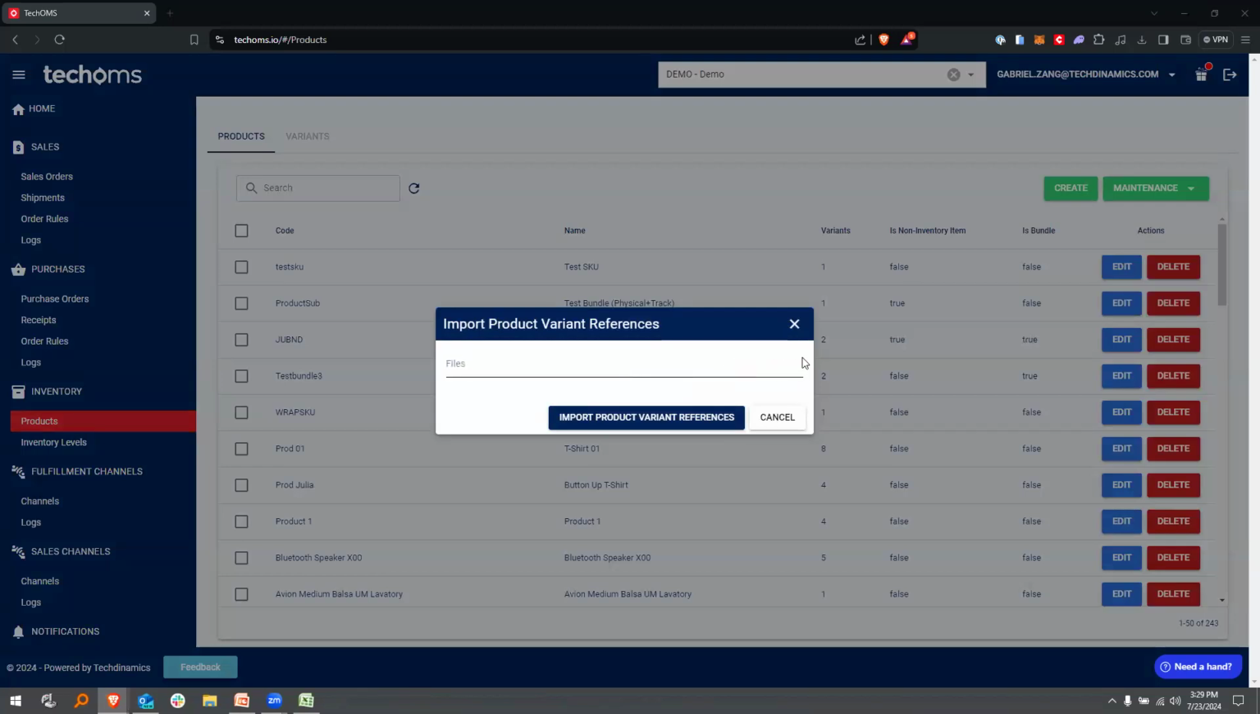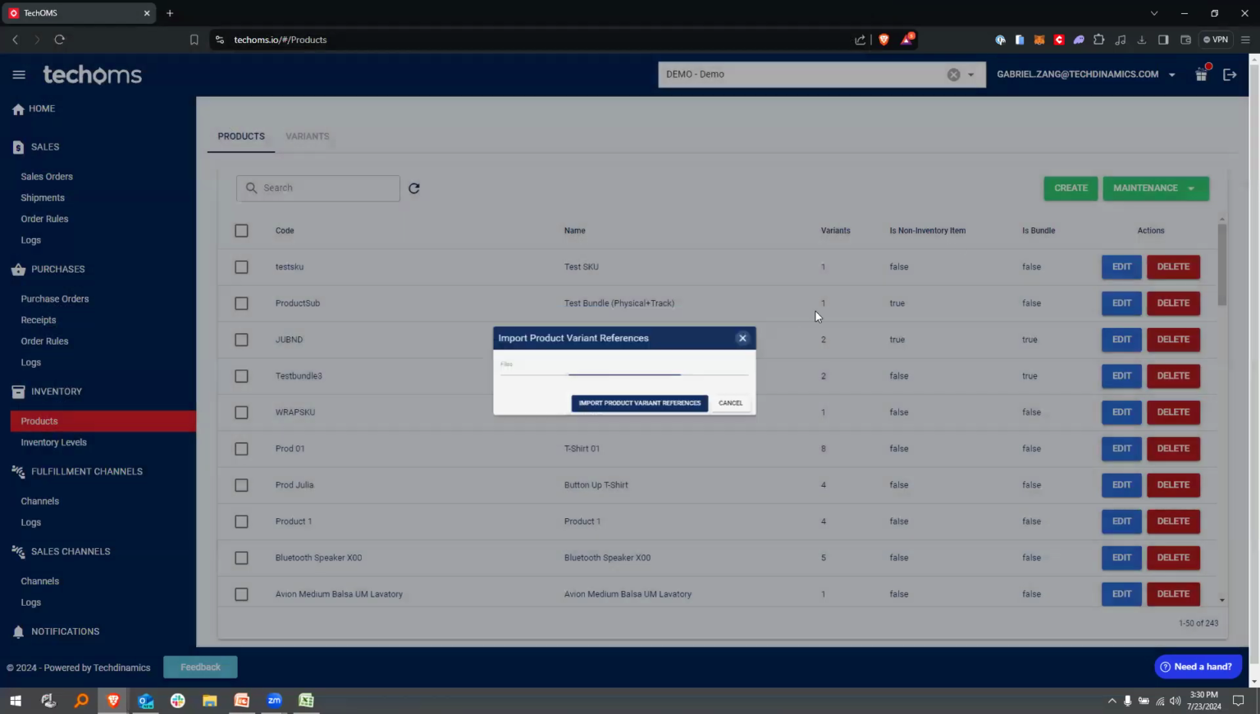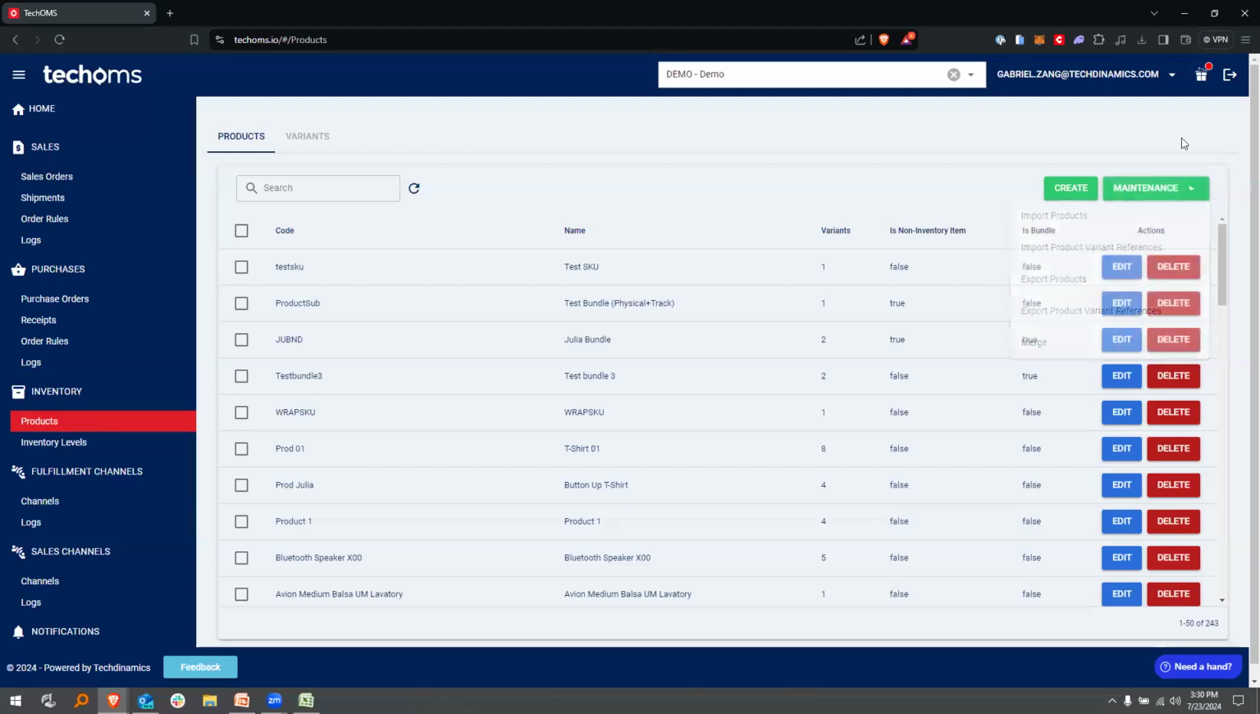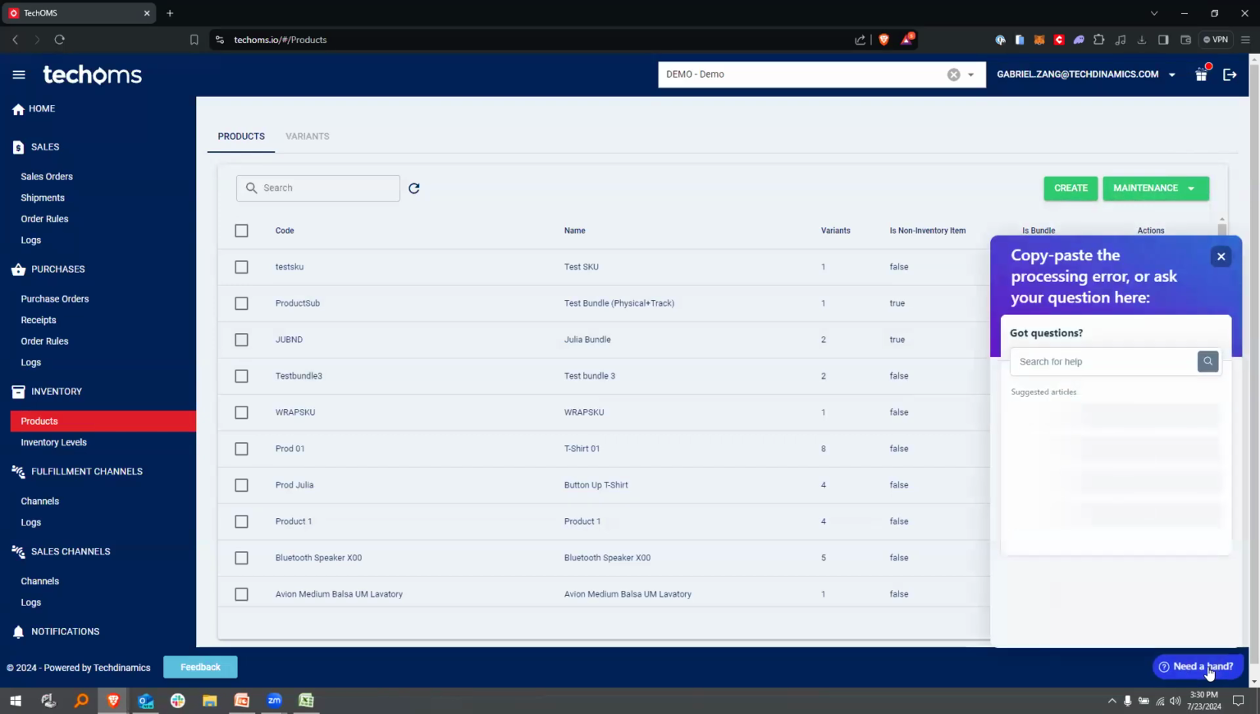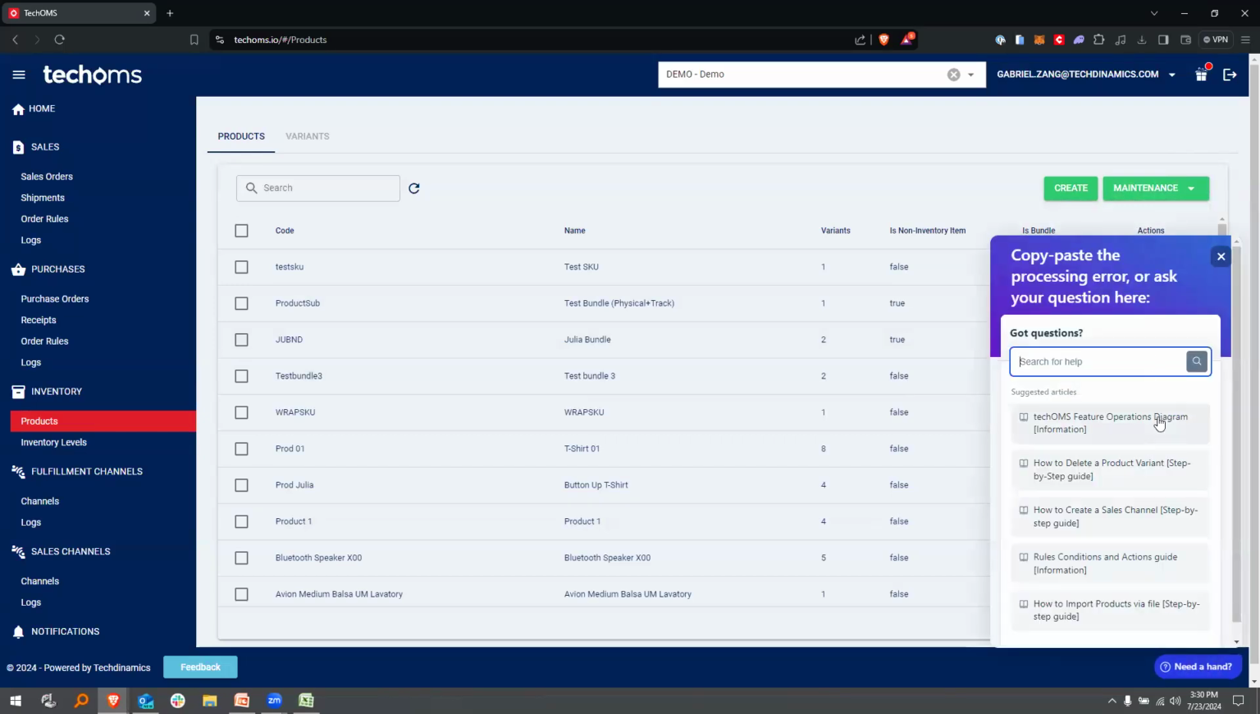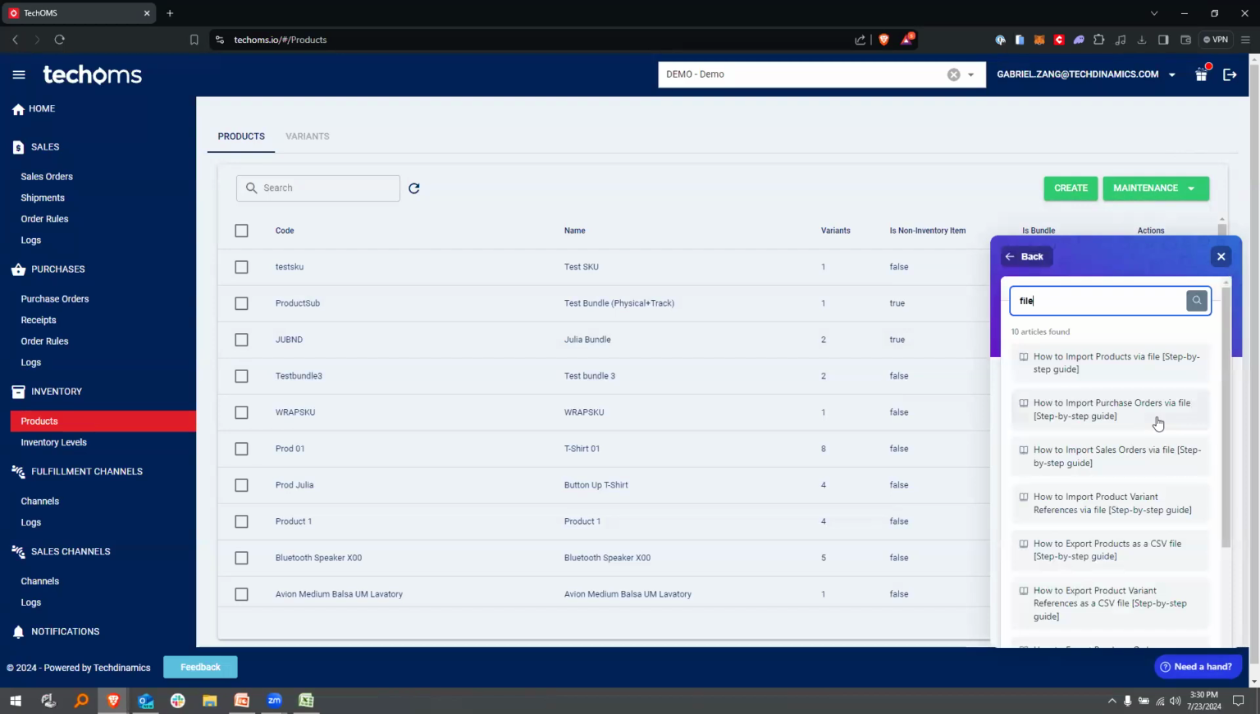I click in files, choose the file, and off I go, okay? Now, the main question remains: where do I get those files? Okay. So through the Media Hand Assistant, instead just type file over here.